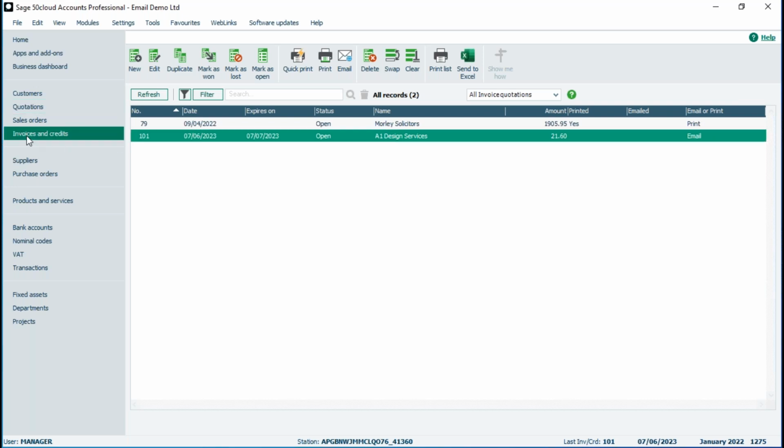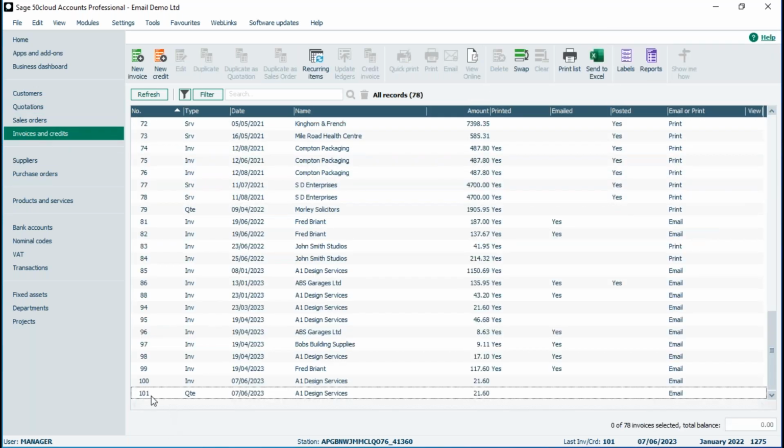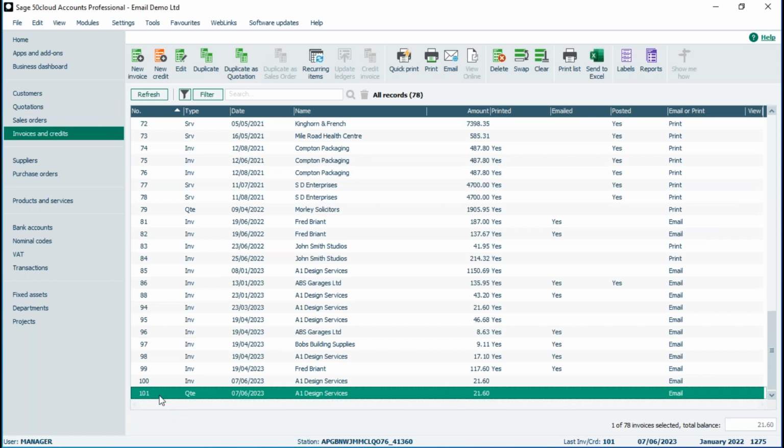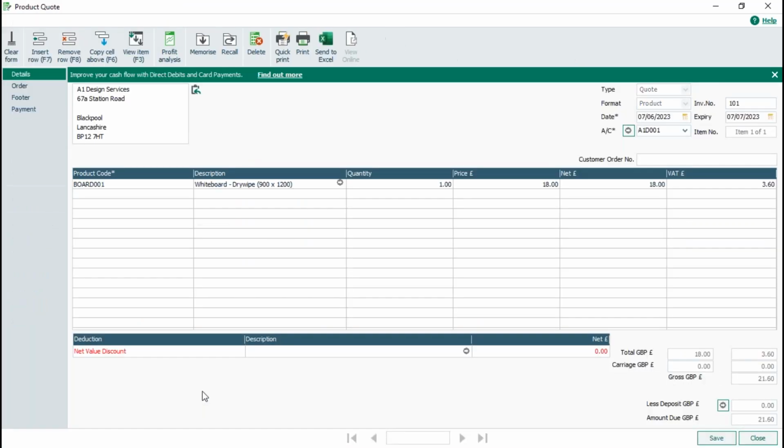Now, if I pop into invoices and credits, you'll see that invoice or quotation 101 is on there at the moment. So it's got in the type column, QTE, indicating it's a quote at this stage. And I can access it here as well. So if I double click it, it'll pull it through for me. And it still shows me at the top that it's a quote, it's a product quote.